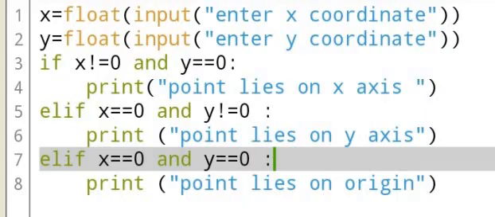As you know, in Python, input is an inbuilt function to read the data, but it reads the data only in the form of string. So we need to convert into either float or int based on your requirement. So enter x coordinate and enter y coordinate.